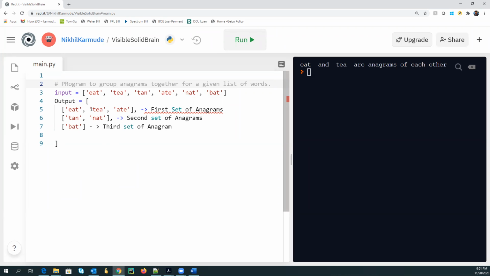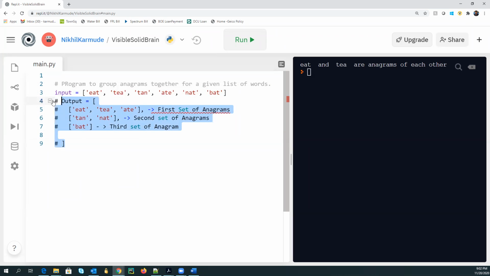in this fashion, so that every list inside my parent list is one set of anagrams. For this example we just have three sets of anagrams, but it can change. It can have four or n number of sets, or like only one set also. So that has to be decided dynamically. So how will we write the program for this?